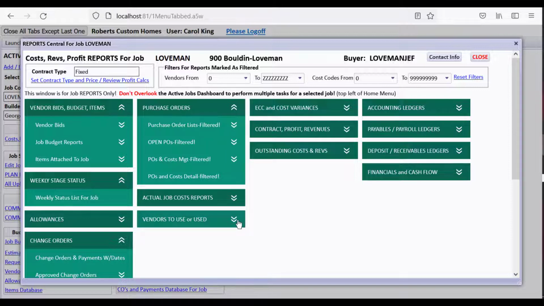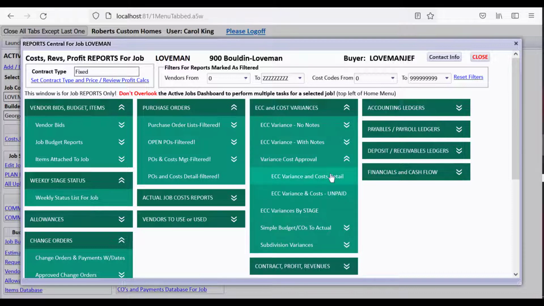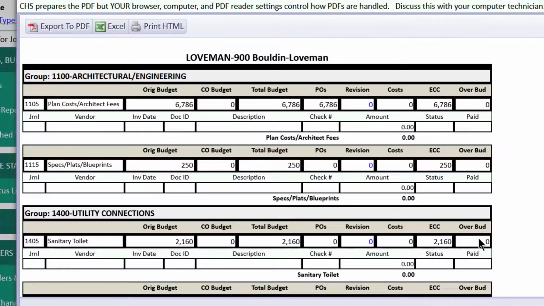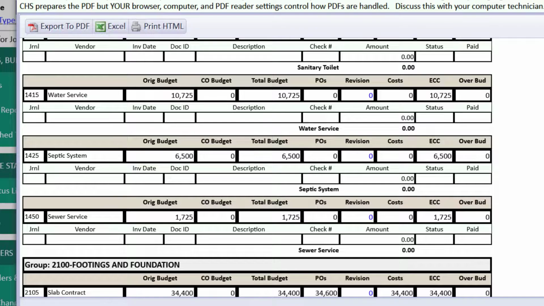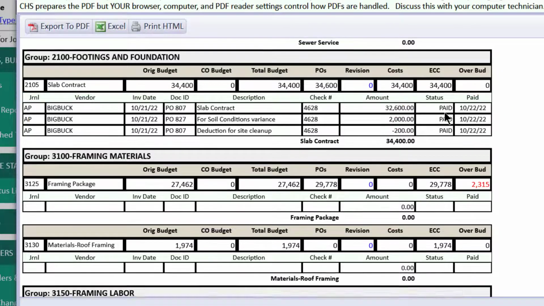At the end of the job, you might print a list of vendors used with their names and address and stuff to give to the home buyer. This will give you reports of that ECC worksheet that we saw. You can do it with notes or with all notes, internal notes that you have. Variance cost approval report is actually sort of a Bible of all of it, which means that the reason it's called cost approval is not only is it showing you the estimated cost at completion line like the slab contract, but it's also showing you all the bills and whether they've been paid or whether they're unpaid.